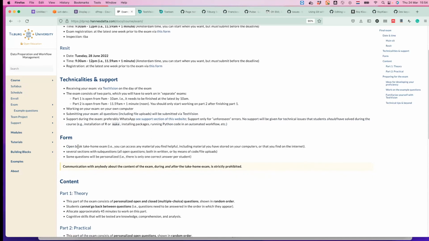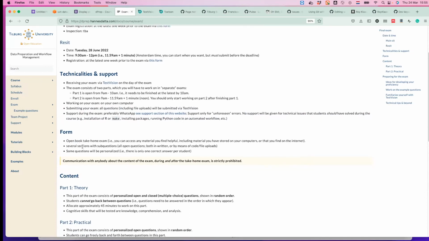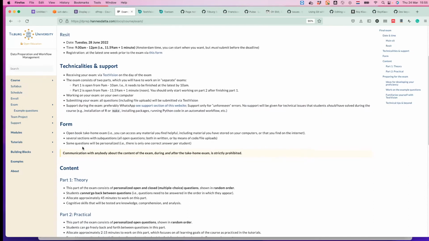It's an open book exam. You can Google whatever you want, but communication with anybody about the content of the exam is strictly prohibited, right?